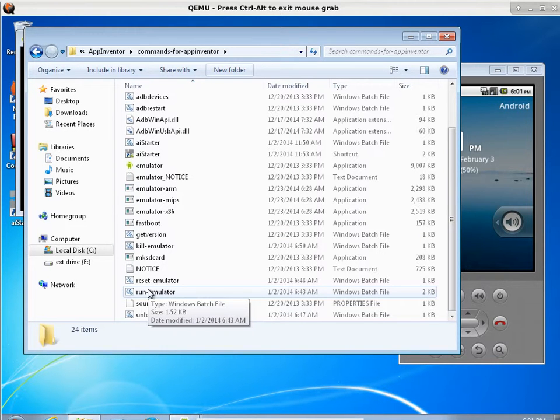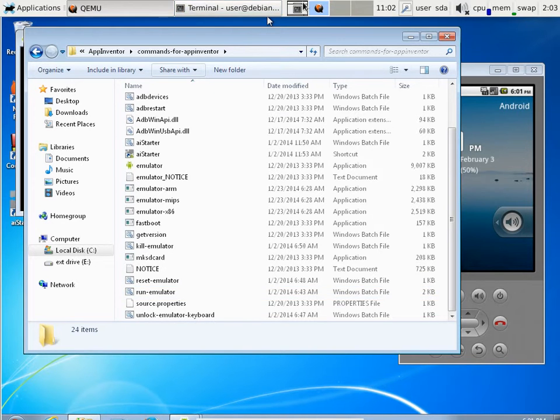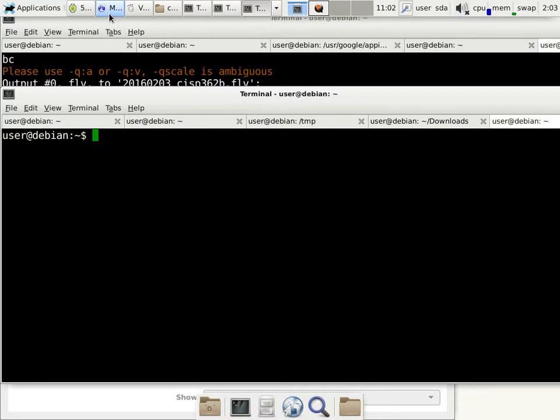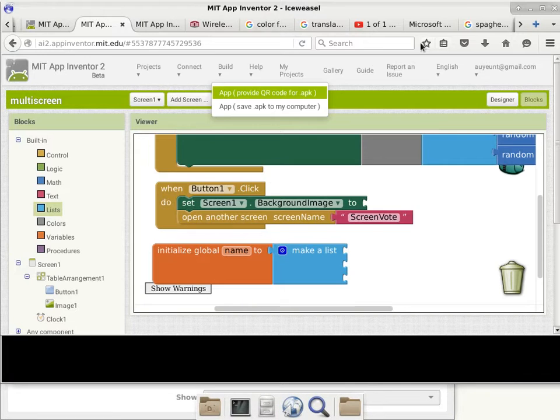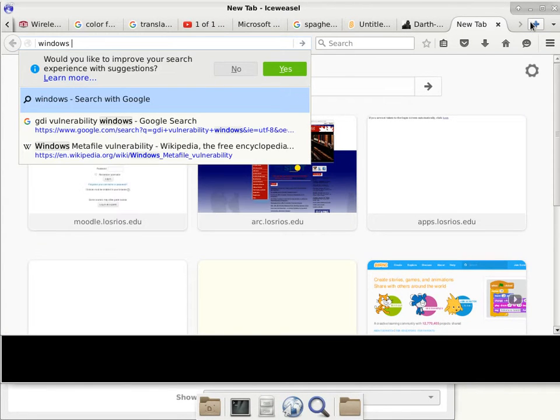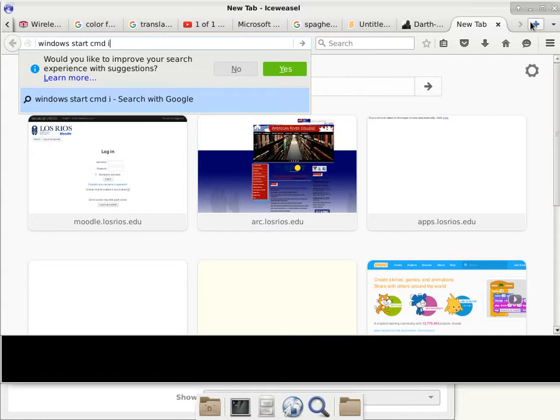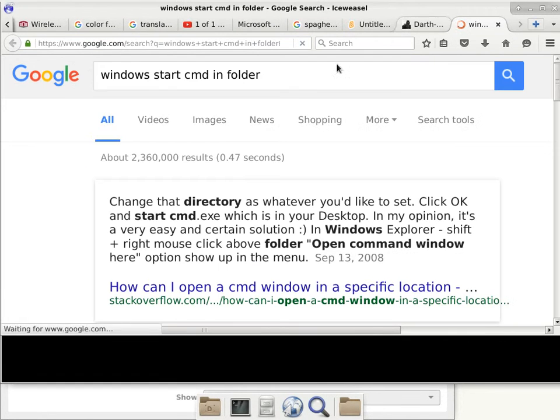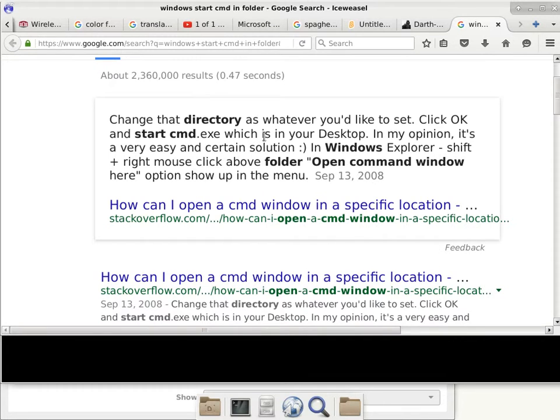Google. So we'll go back to my native browser because the browser inside the emulator is just way too slow. So I'm going to use the native one. I'll search Windows start CMD in folder. Change the folder as whatever you want. Shift plus right click above the folder. Okay, Shift and right click.